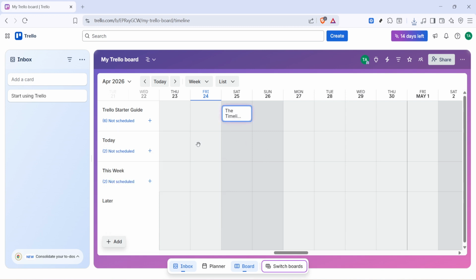Your new card will be created and displayed on the timeline in the position you selected. If you need to adjust timing, simply drag the card left or right to change the date, or pull the edges to lengthen or shorten the duration. This is one of the biggest advantages of Timeline: quick visual rescheduling without diving into each card.